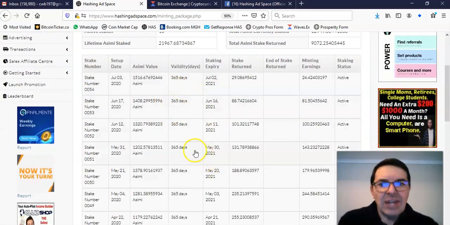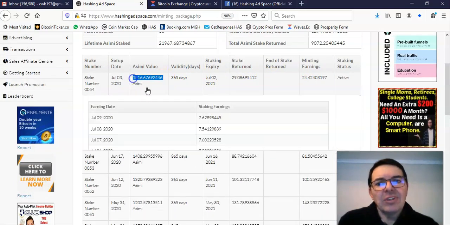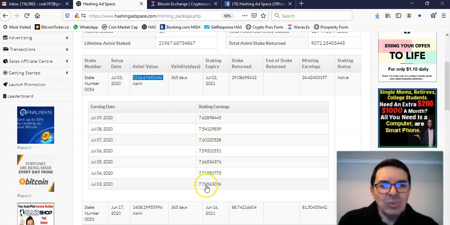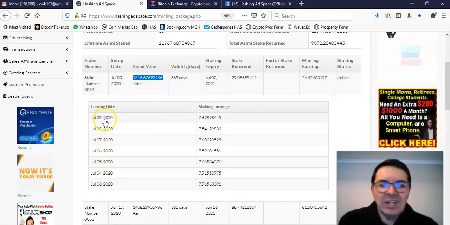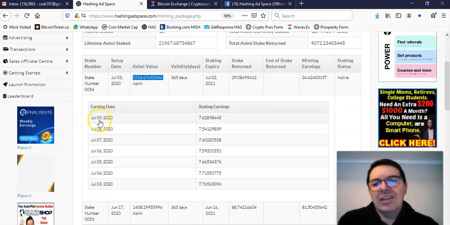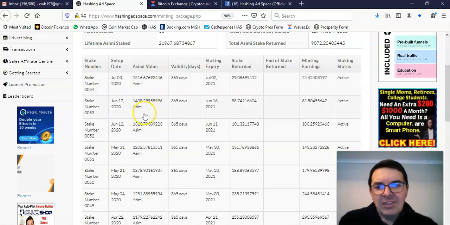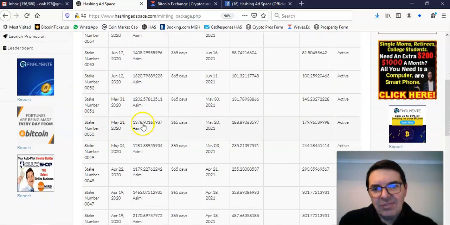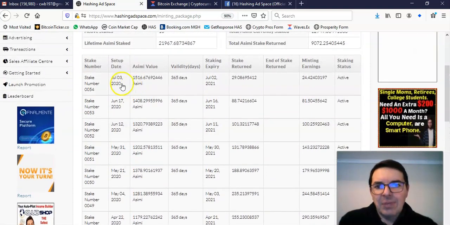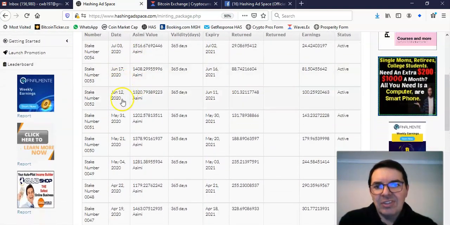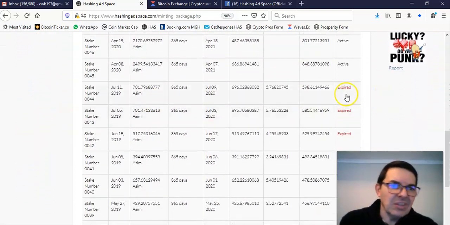These are the 10 that are active. Here I can see what I paid for it, and then this is what I'm getting paid back every single day. You can see today is the 10th of July, and yesterday's, so I got paid today. And then you can see it's a different price. Every time I buy, it's a different price. I bought on 3rd of July, 17 June, 12 June, and so on. And then you'll see here the expiry.